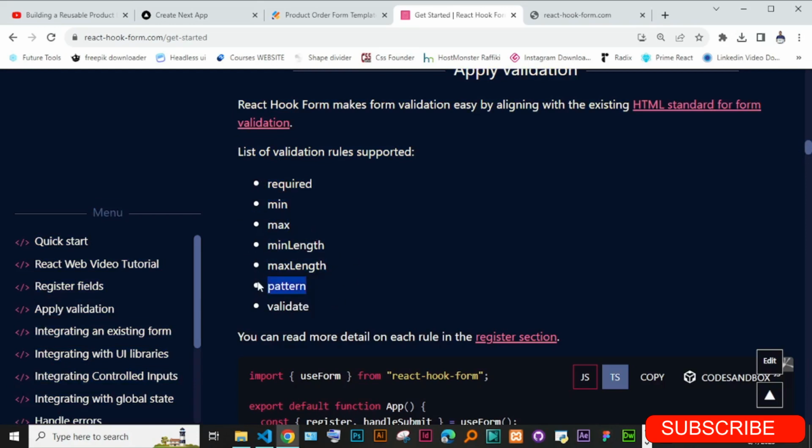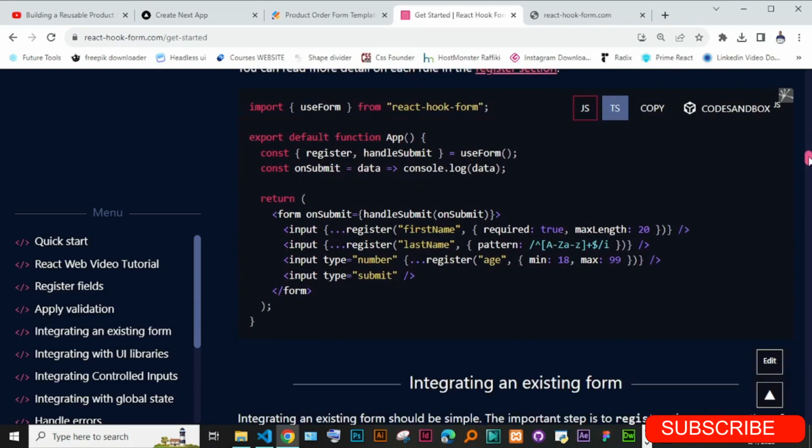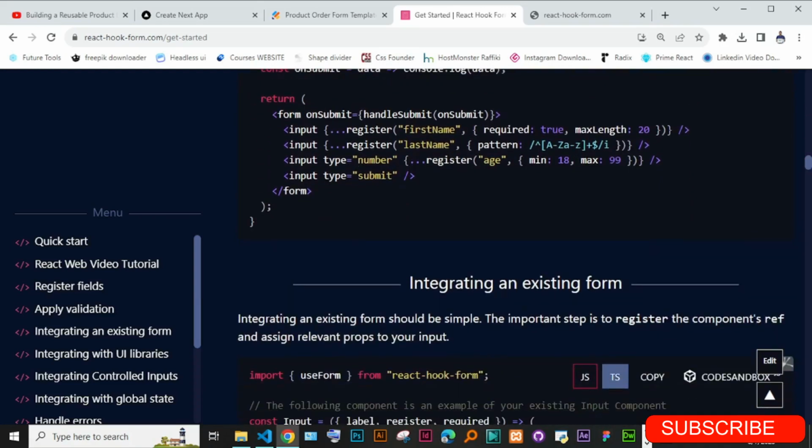You can even put your own pattern, like a regex. Okay, you can put your own pattern. And now what you can change is that you can, for instance, pass in first name is true, and then you put a comma and put max length like here. Okay, so you can just use something like this.